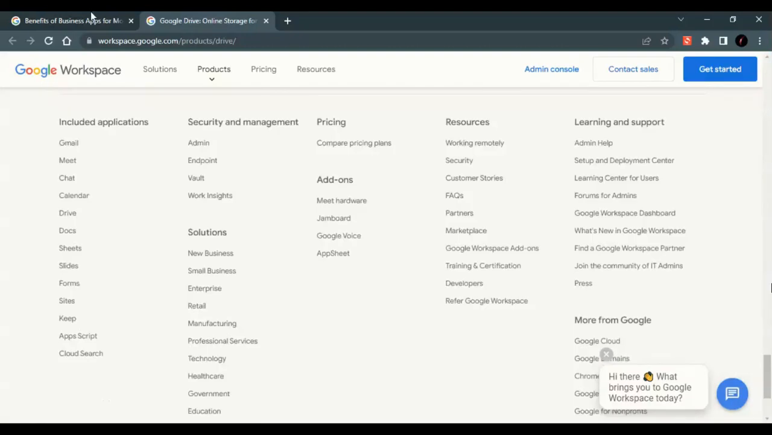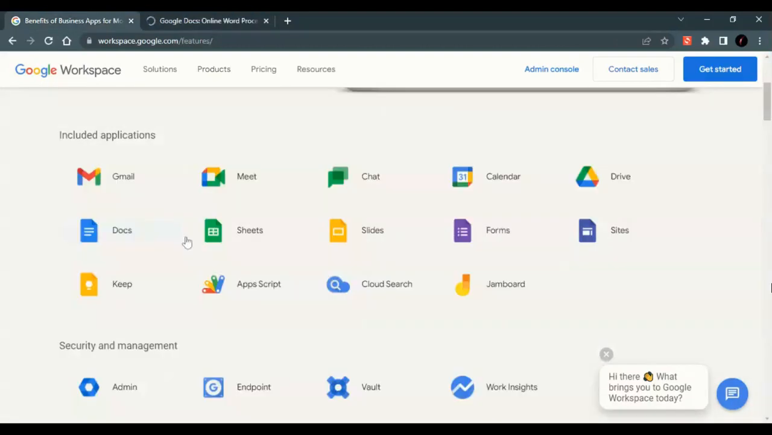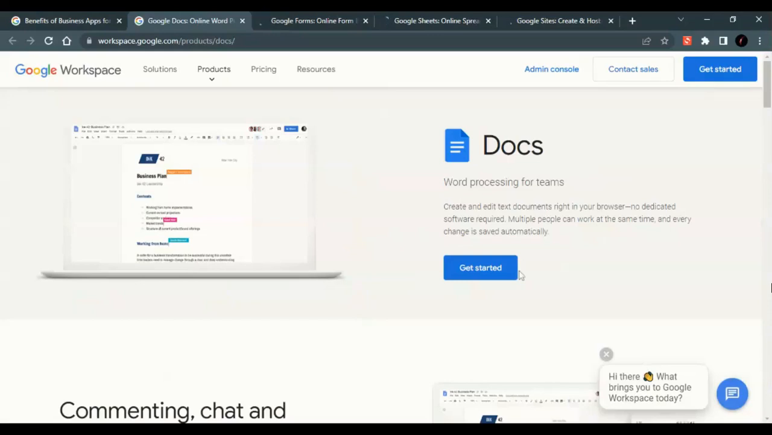The next app is called Google Docs, Sheets, Slides, Forms, and Sites. These are pretty much the same apps which you can use to create and save your documents, sheets and slides, etc. And you can also create your forms and sites, etc. You can check it out.